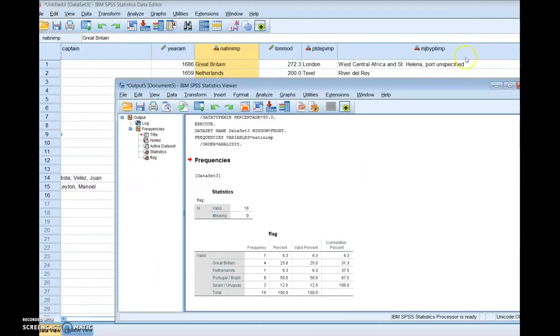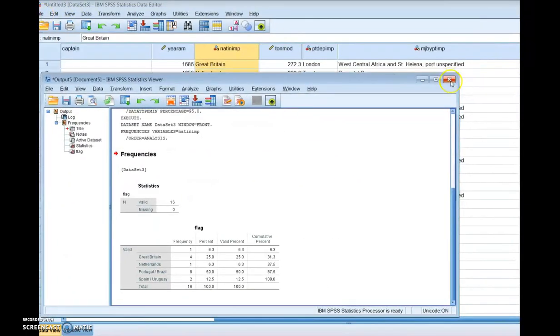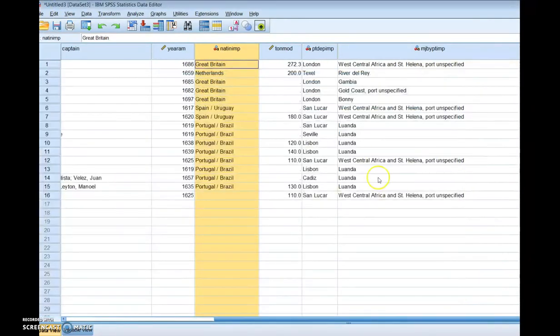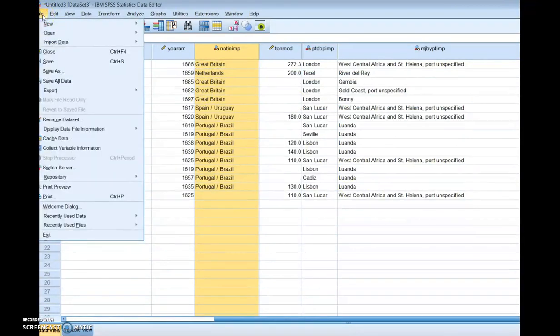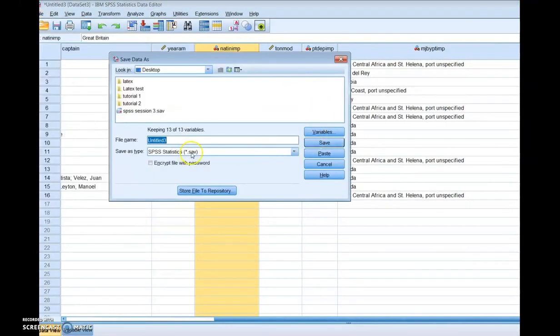So in the end, that is the very simple analysis you can do for the frequency distribution table. Look at the frequencies. In the end, do not forget to save your SPSS file. When we save it, we can save it as a .sav file. And again, you can put that back into your folder. So I'm going to say slave trade and hit save.